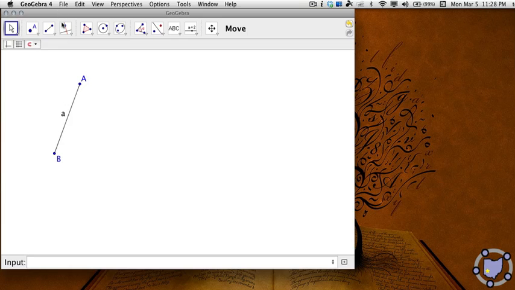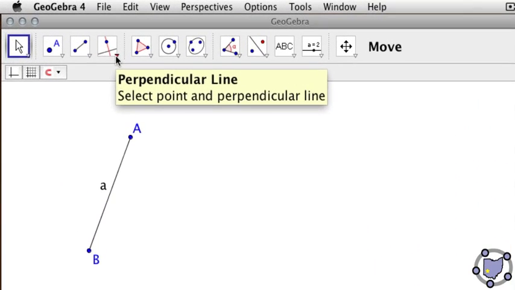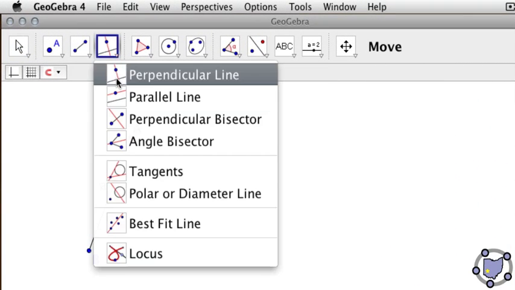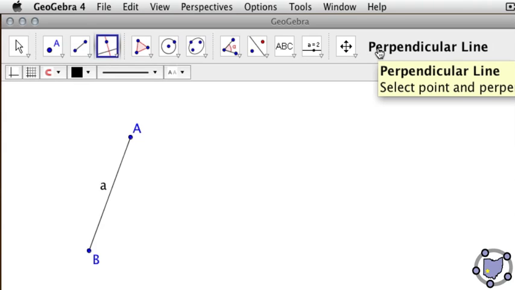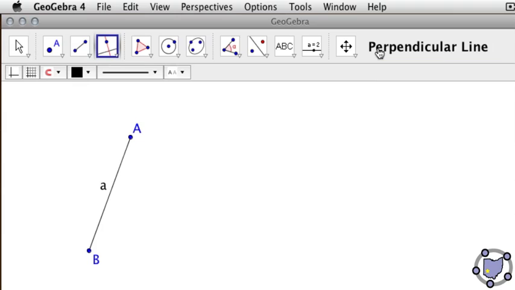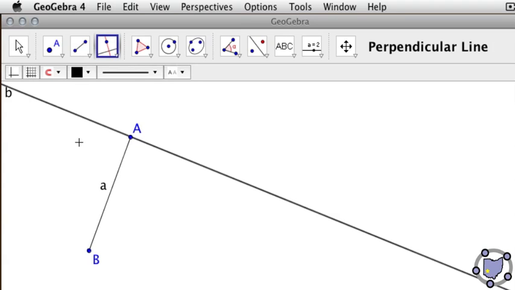So next we're going to create a line perpendicular to segment a that passes through point A. We can do this a couple of ways. I'll demonstrate both. Up here, under the fourth button from the left, you'll see there's a perpendicular line tool. And this works in the following way. You select a point that you want the perpendicular to go through, and then a line perpendicular to the line you want. So I want a line passing through A that's perpendicular to segment a. So that's how the tool works.